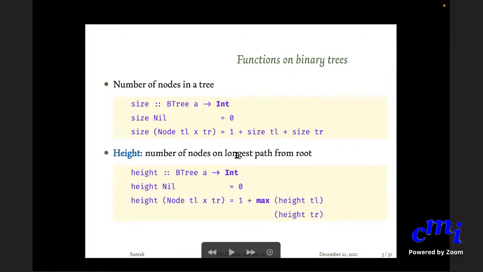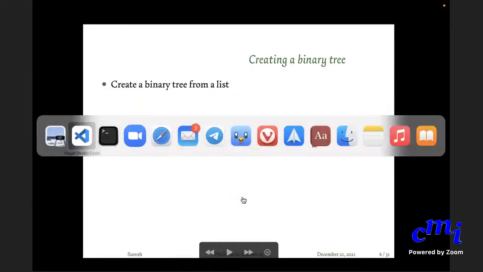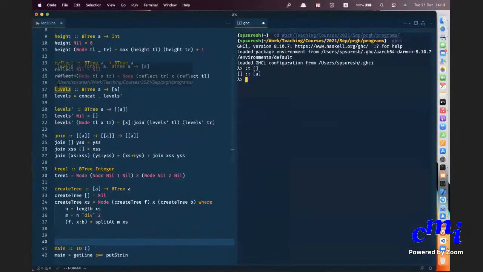Height is the number of nodes on the longest path from the root to anywhere. So height of Nil is 0 because there is no root even here. And the height of Node tl x tr is, you take the height of tl, the height of tr, compute their maximum, and add 1 to it. This is also simple enough. And then we had a levels function, etc. You can see in the code that we have this levels function that we wrote, which prints out the elements of the tree level by level.